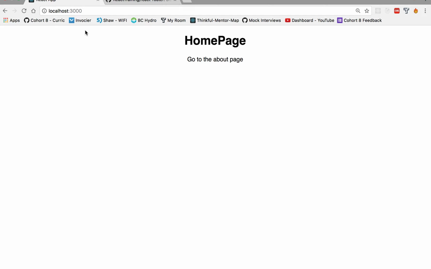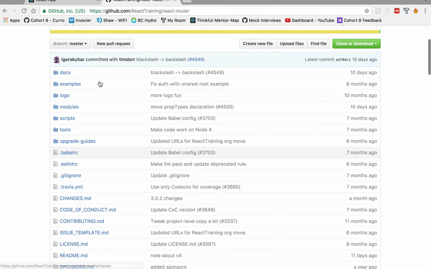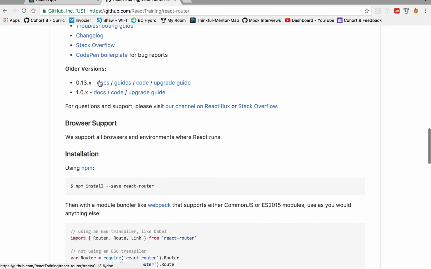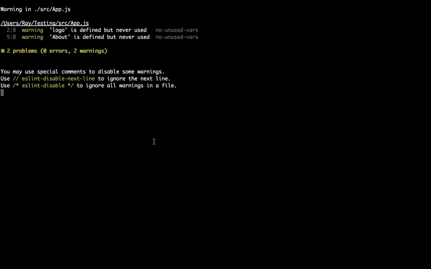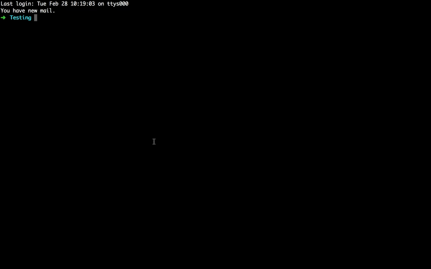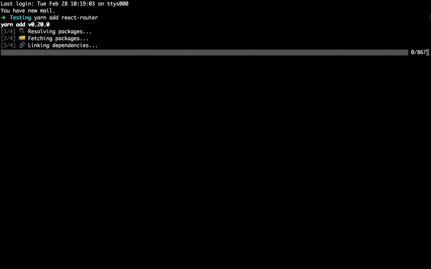So let's introduce React Router. So I have the GitHub here for React Router, and first things first, we need to go ahead and actually install it. So they use npm install React Router. I'm using Yarn, which is a nice faster npm. So let's go ahead and do yarn add and then React Router. It's going to go ahead and install.